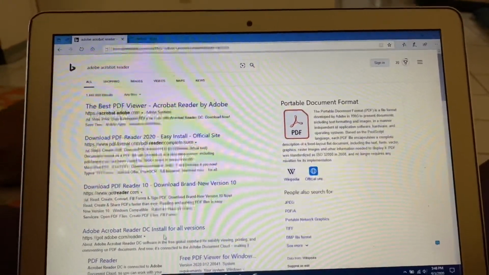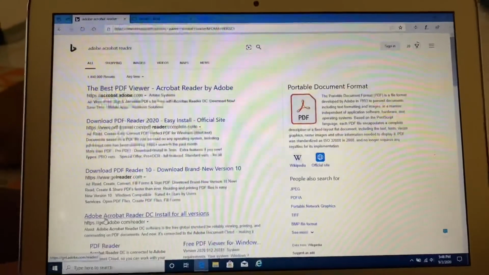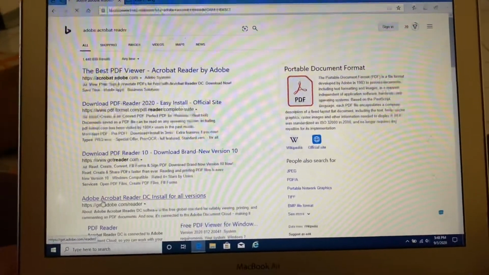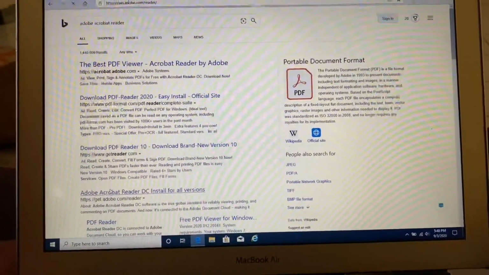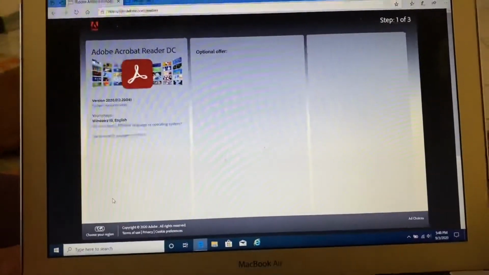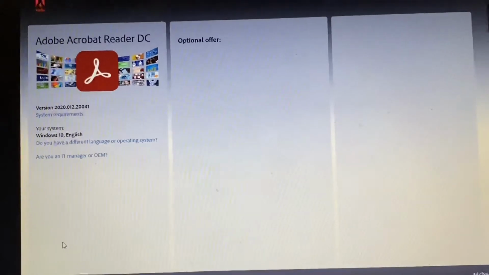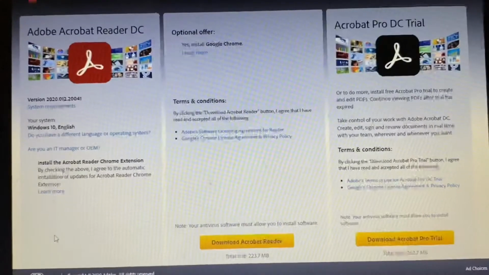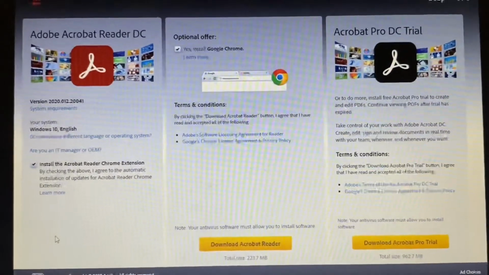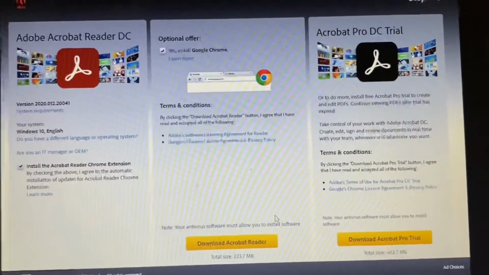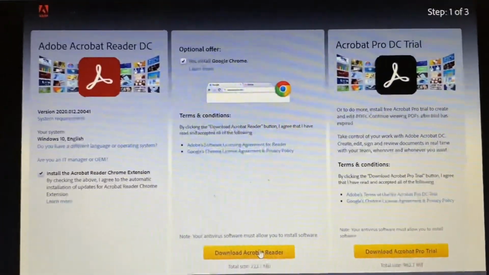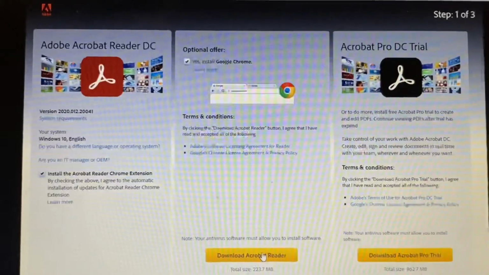And so I find it down here and click on it. It's going to take you to that page for the download. Many times you'll see an optional offer, but just keep in mind that all you need is the free Acrobat Reader. So that would be this version right here, the middle version. Click on that to begin the download.